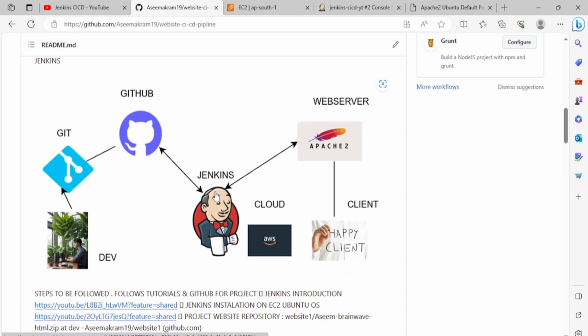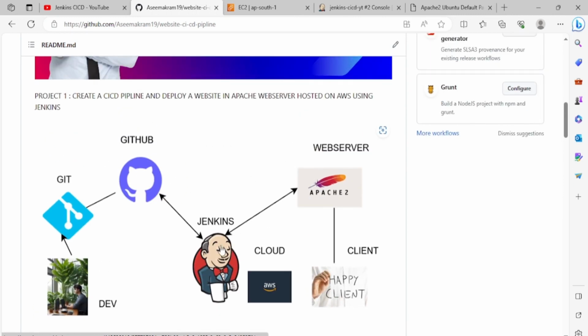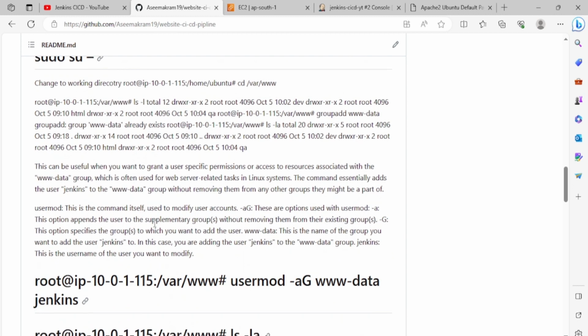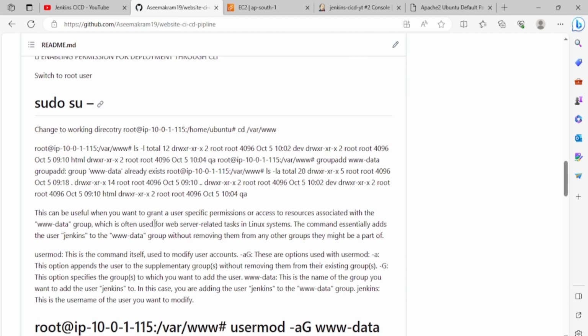So what you have to do is link these two steps. That means whatever result is coming in the workspace has to be copied into Apache. The default Apache directory is /var/www/html. So what we will do is give some configuration and permissions for that.